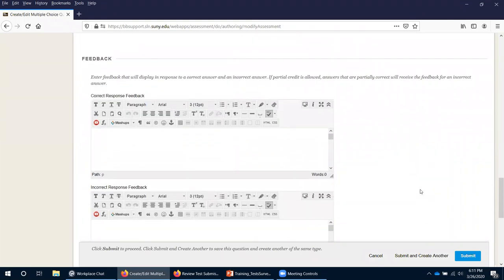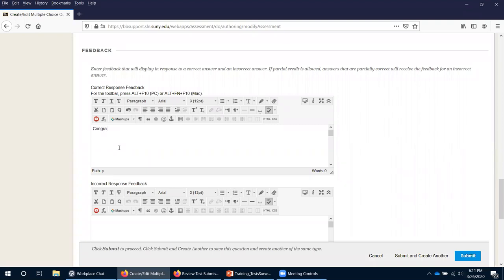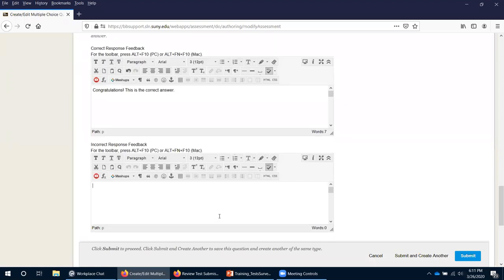Next on this page, we have feedback. So depending on the settings that you have for the visibility of the test once it's completed, you can choose response feedback to show to students. And this would be dependent on whether they got the question correct or incorrect. It's not required, but you could type something in here to say, congratulations, this is the correct answer. We could also type in incorrect response feedback to say, this is not correct. Please review chapter 3. Optional fields, but can be pretty useful if you do like to have some of that feedback built into the test after students have taken it.